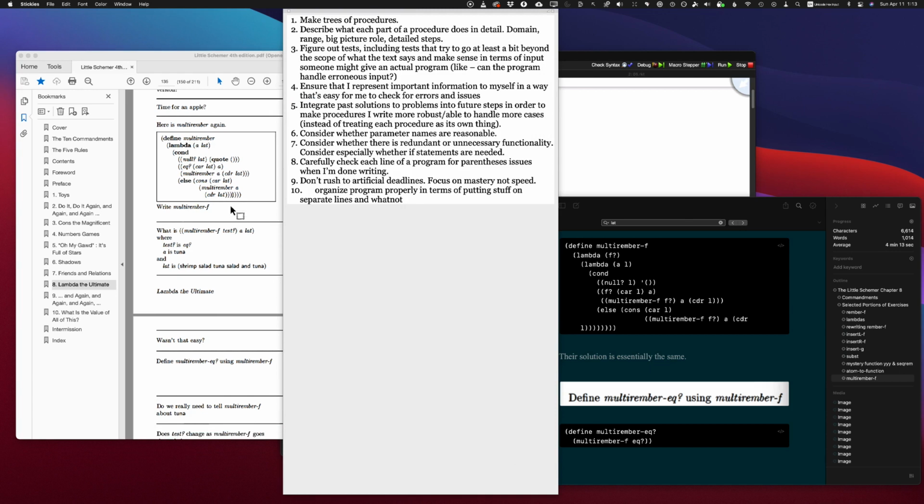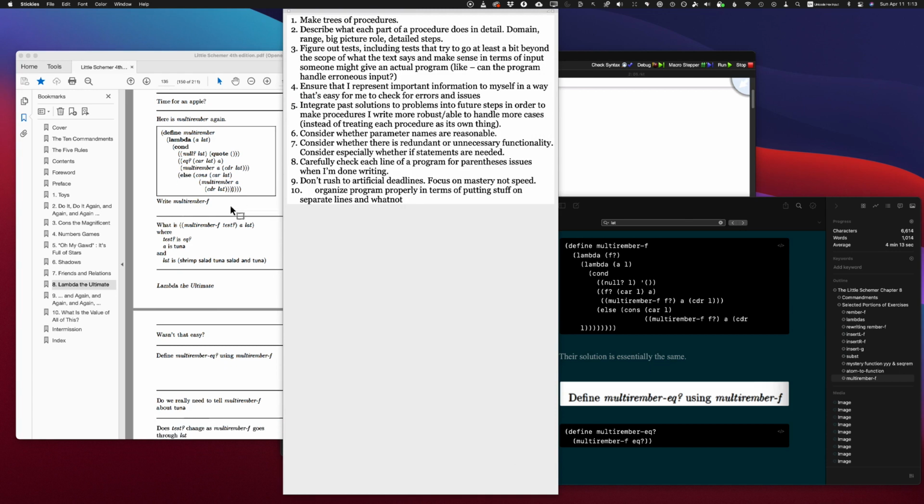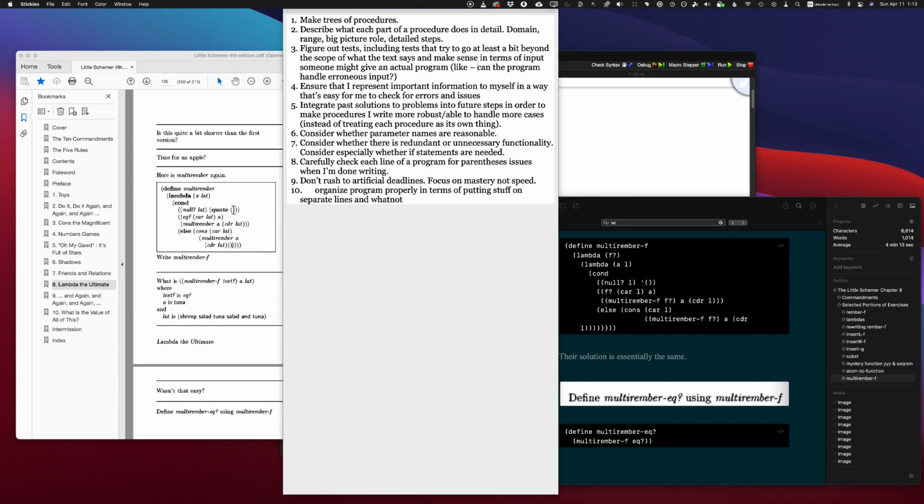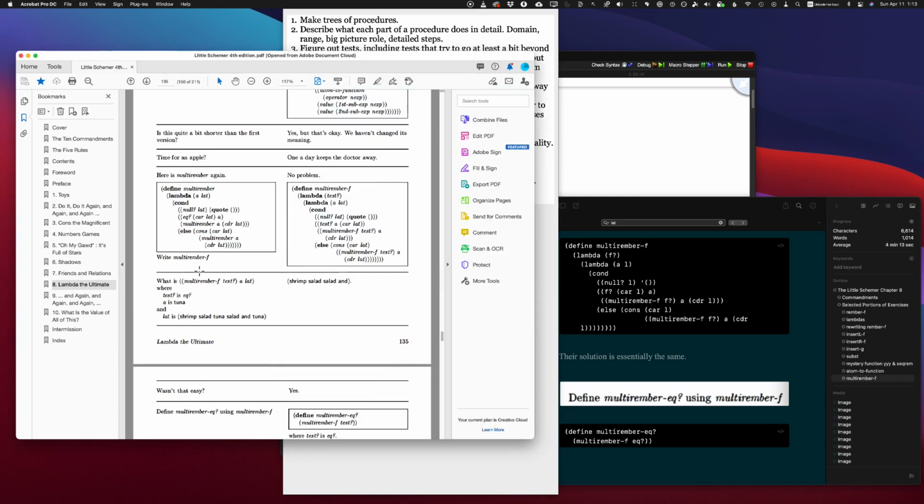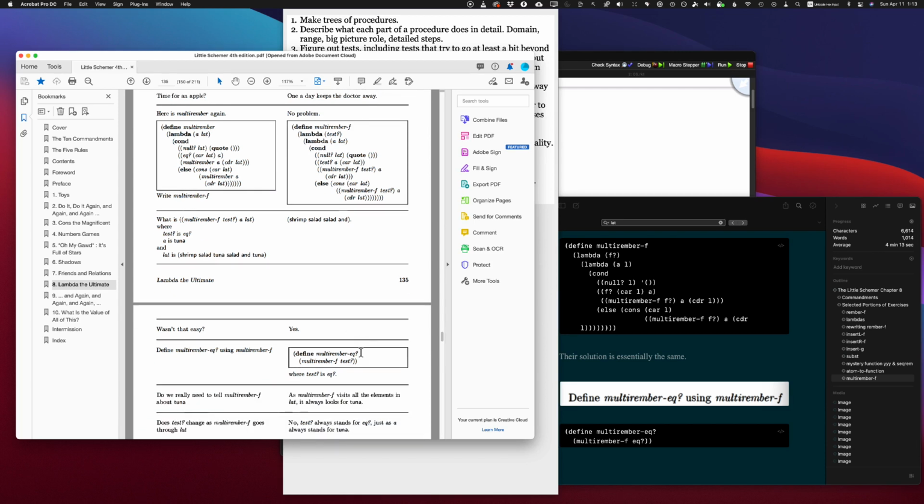Does test change as multi-member goes through lat? No. No, wait. Now I'm wondering. No, test stays the same. The only thing that changes is the list, because you recurse through it, but the other values don't change. Now, test always stands for EQ just as A always stands for tuna.